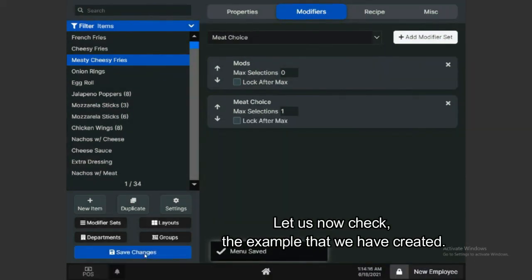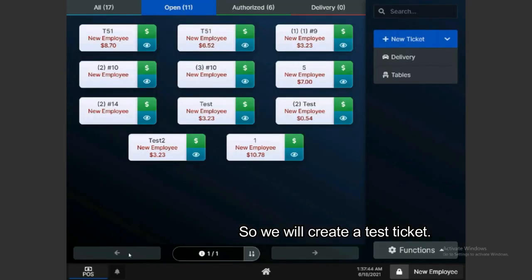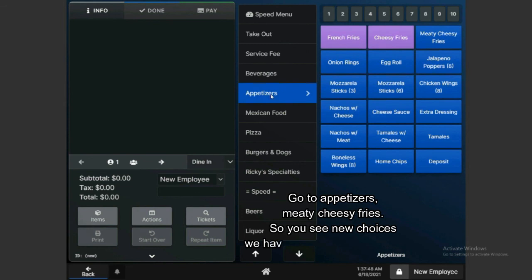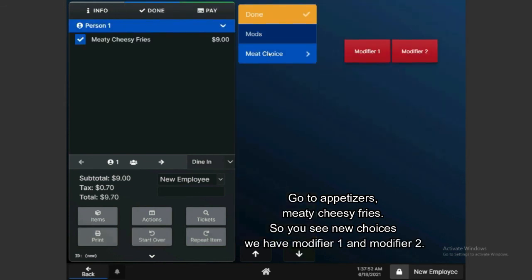Let us now check the example that we have created. So we'll create a test ticket. Go to appetizers, meaty cheesy fries. So you see meat choices, we have modifier 1 and modifier 2.